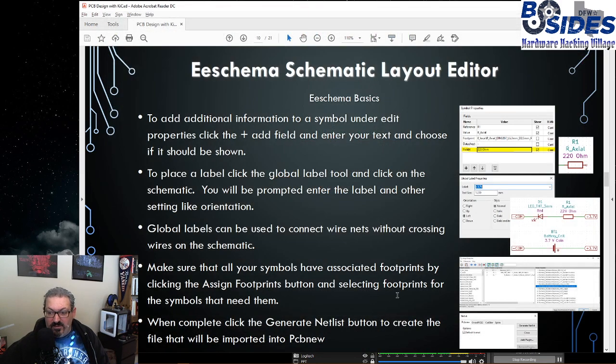And that's really all there is to the schematic tool. It's easy to use, but it's a very powerful tool.